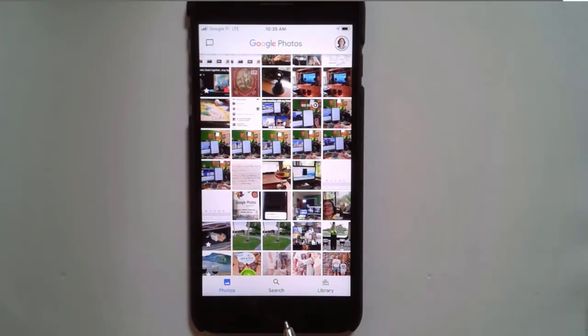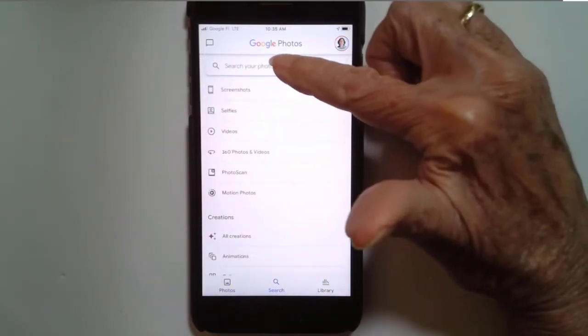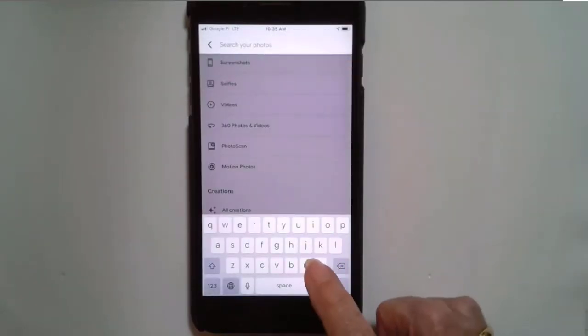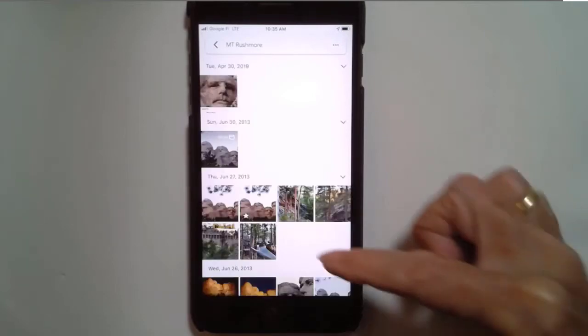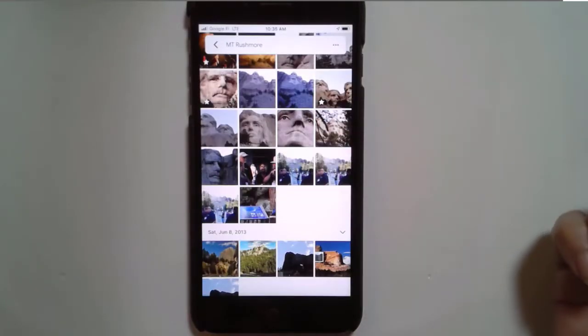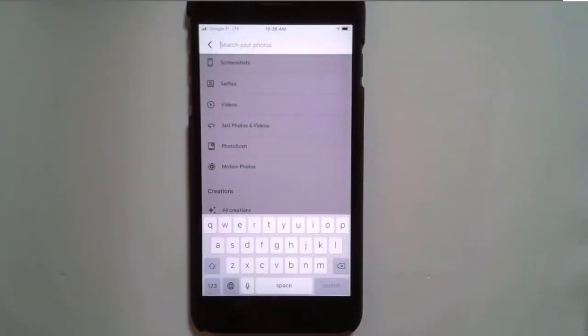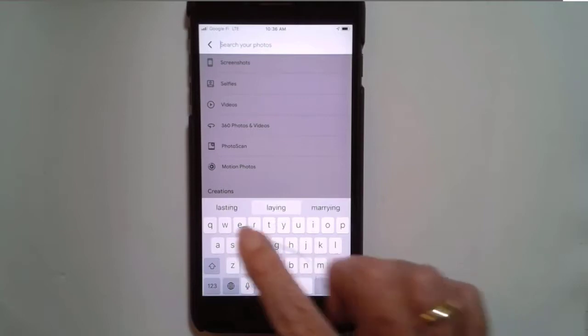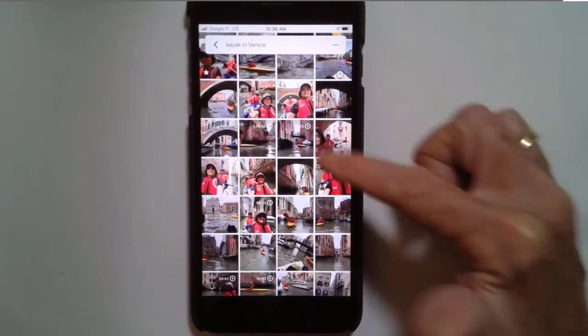The next 2 buttons that are all about your library are Search and Library. And Search is just what you think, plus a lot more. You tap on Search, and if you want to do a specific search, you tap Search Your Photos. So for example, I want to see Mount Rushmore. I search, and there are all my photos of Mount Rushmore. Now I tap back to get back, and I can search for something else. Something like kayaking in Venice. One of my favorite topics.